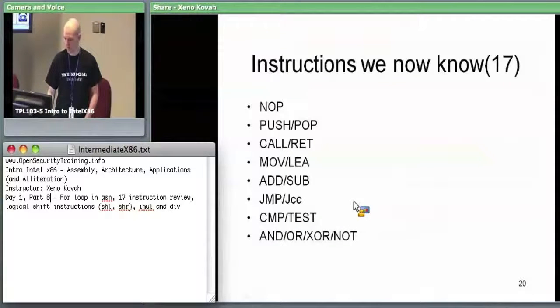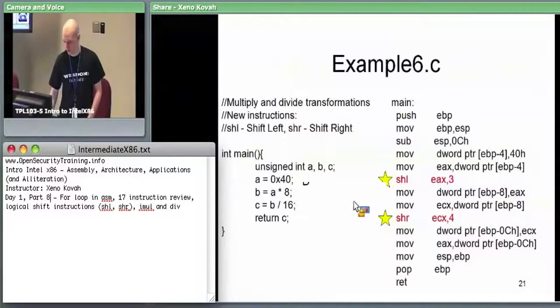All right. Now we have 2 surprise instructions here, kind of not, depending on how much you know about the behind the scenes. So now we have some simple C code where we have 3 variables. We take A, set it to 40, then we do A times 8, and that's equal to B, and then B divided by 16 equals C.